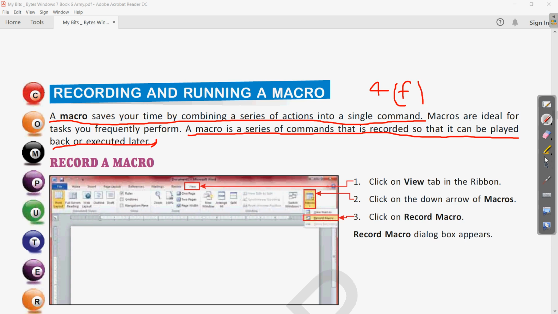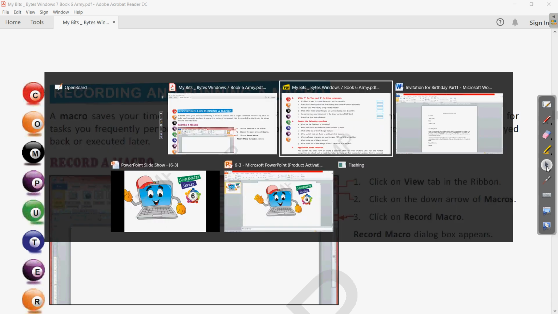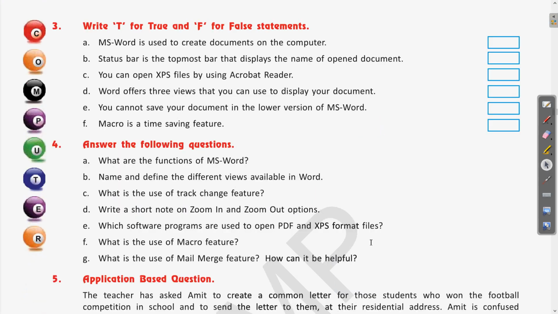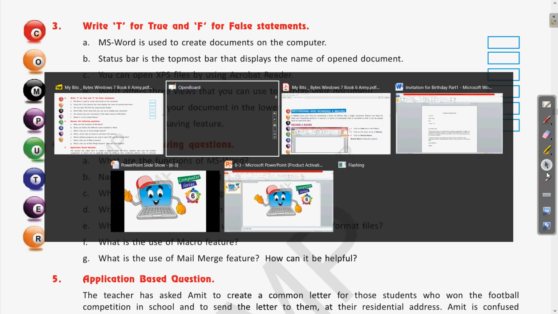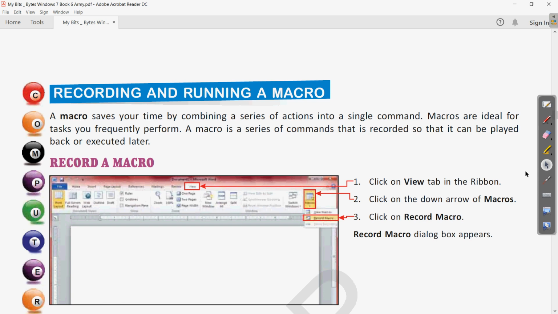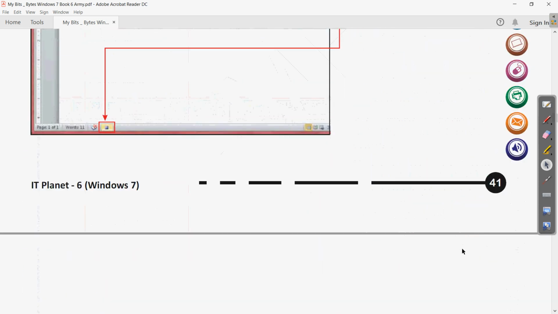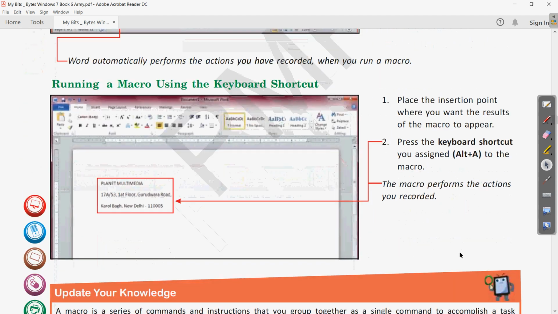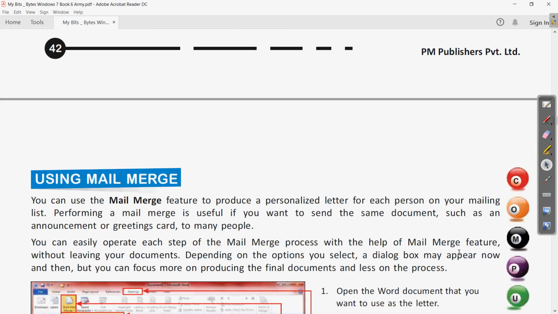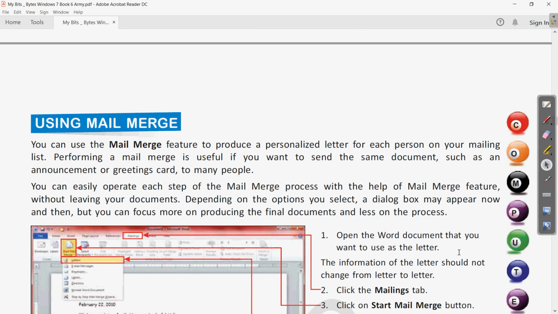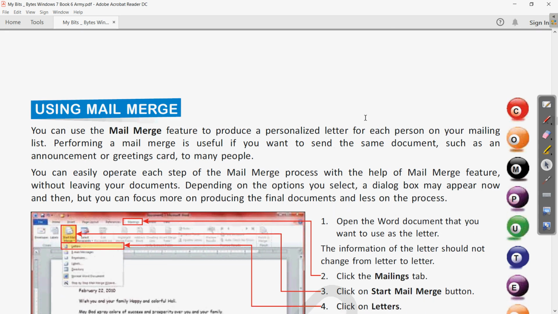Then coming to the next question, let us erase this, and the next question is G: what is the use of mail merge feature and how can it be useful? Let us see the answer of 4 G. If we come to the book again, the answer is on page number 43. Clear? Okay, so here it is. So this is also here, the mail merge, page number 43.